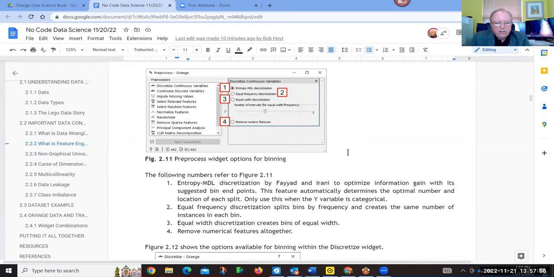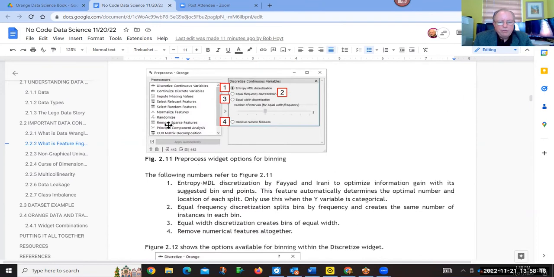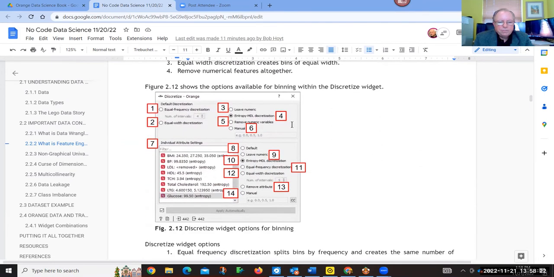And then I could force it, you can see option 3, equal width bins. And that's pretty much the same thing as I was saying originally. If I say, all right, I really want to have 10 to 20-year-olds, 20 to 30, 30 to 40, and so on and so forth. Or I pick option number 4, which is remove numeric features. So those are the different options I have in the preprocess widget, 4 different options.